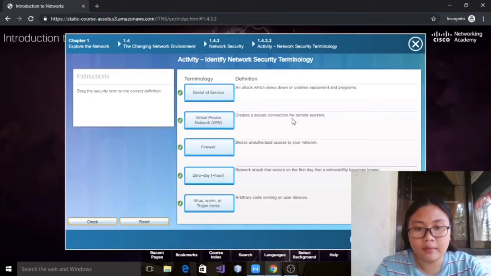VPN or virtual private network allows you to create a secure connection to another network over the internet. Firewall. Generally, the firewall has two network interfaces, one for the external side of the network, one for the internal side. Its purpose is to control what traffic is allowed to traverse from one side to another. So, zero day refers to the fact that the developers have zero days to fix the problem that has just been exposed and perhaps already exploited by hackers.